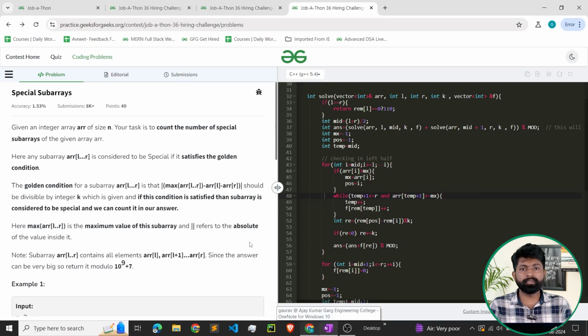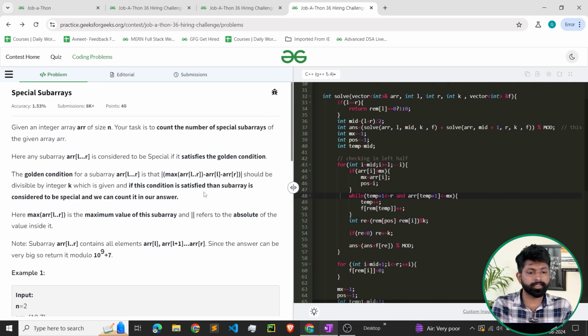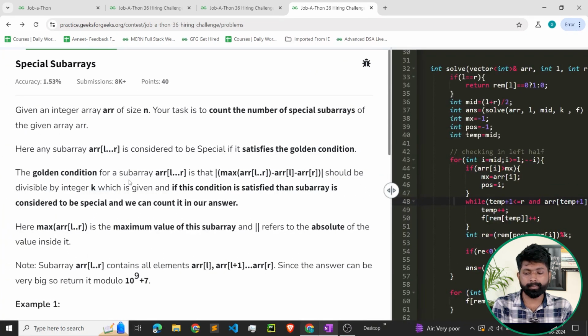Till now, we have solved the very first two questions of Job-A-Thon. Now let's move forward to the next question. Just read the problem statement. The question name is Special Subarrays. So let's read the question statement.